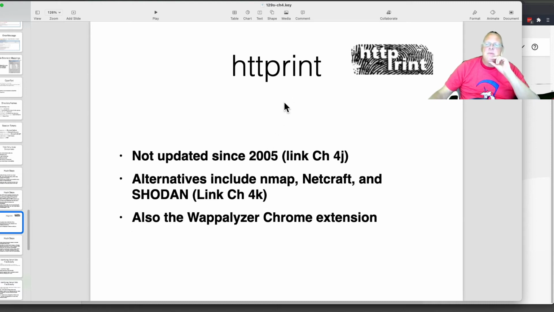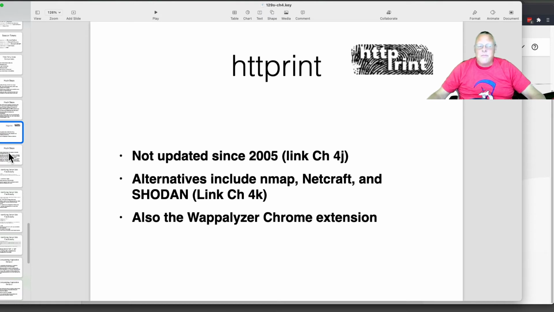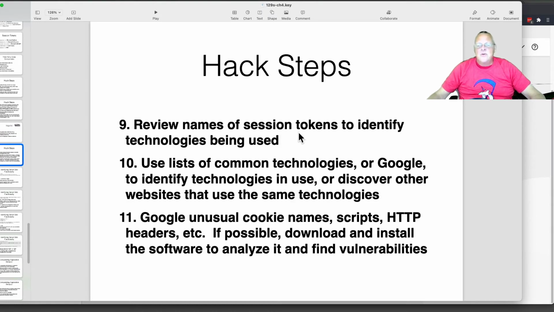So HTTP print we talked about. There are other things out there like Nmap and Netcraft and Shodan, which are websites that record server history and the setup of servers. So you can use them to find out what was used in the past and now. And so look at the session tokens, and there are many other ways to determine what technologies are in use, from things like cookie names and scripts and so on.